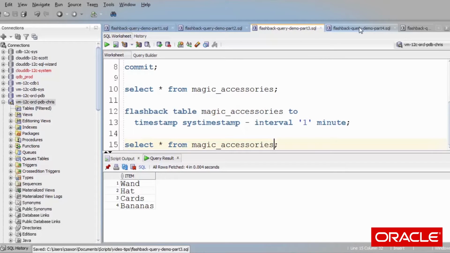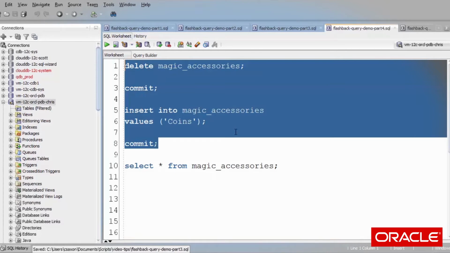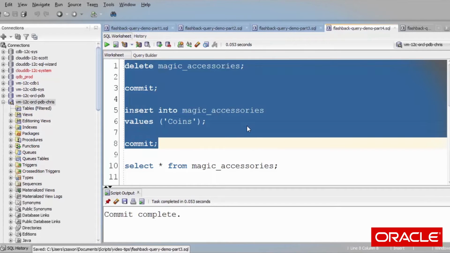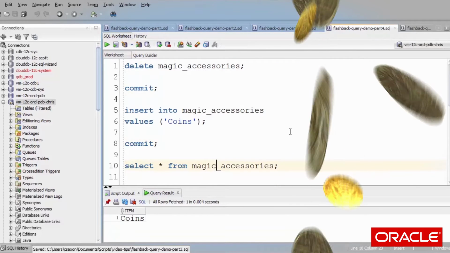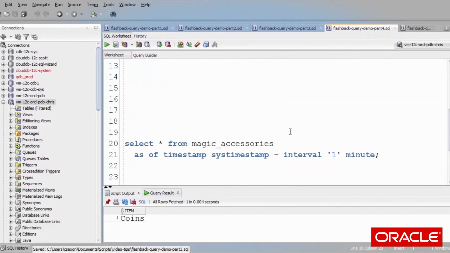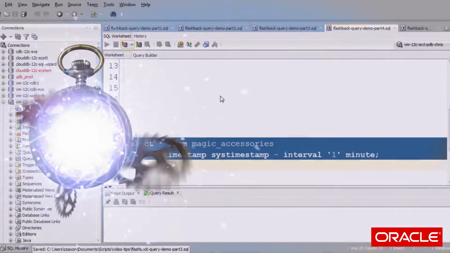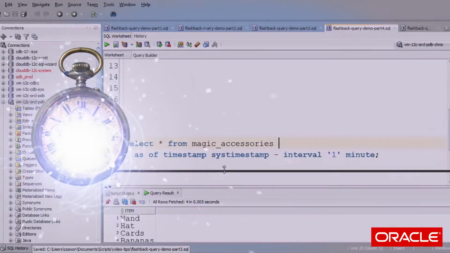The answer is yes. We can do that using Flashback Query. If we run the process again, delete all our accessories and insert our coin, so we've just got one row in the table again, we can now query the table at a point in time in the past using this as of timestamp syntax. So we're just selecting it, saying a timestamp, in this case 1 minute ago, run that, and we find we've got our 4 rows back again.